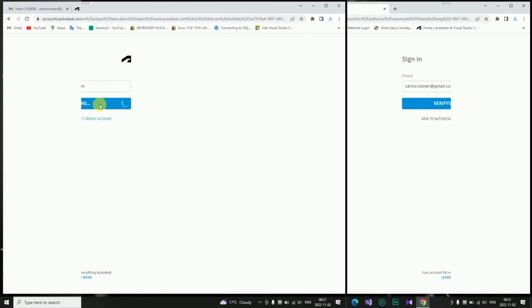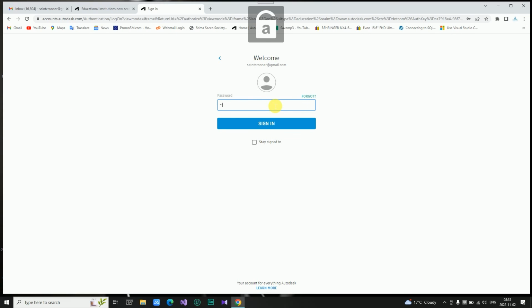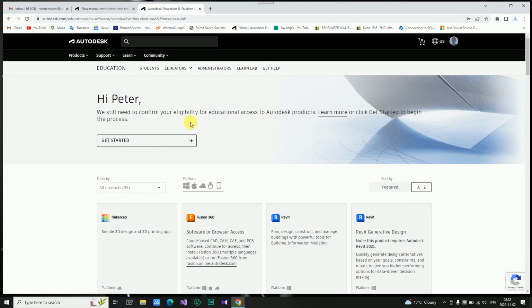So you do that, and then we key in the password. Once we've logged in, we are told that, hey Peter, we still need to confirm your eligibility for educational access for Autodesk products. You can learn more by clicking this link or click get started to begin. So we want to get started right away, so we click on that.